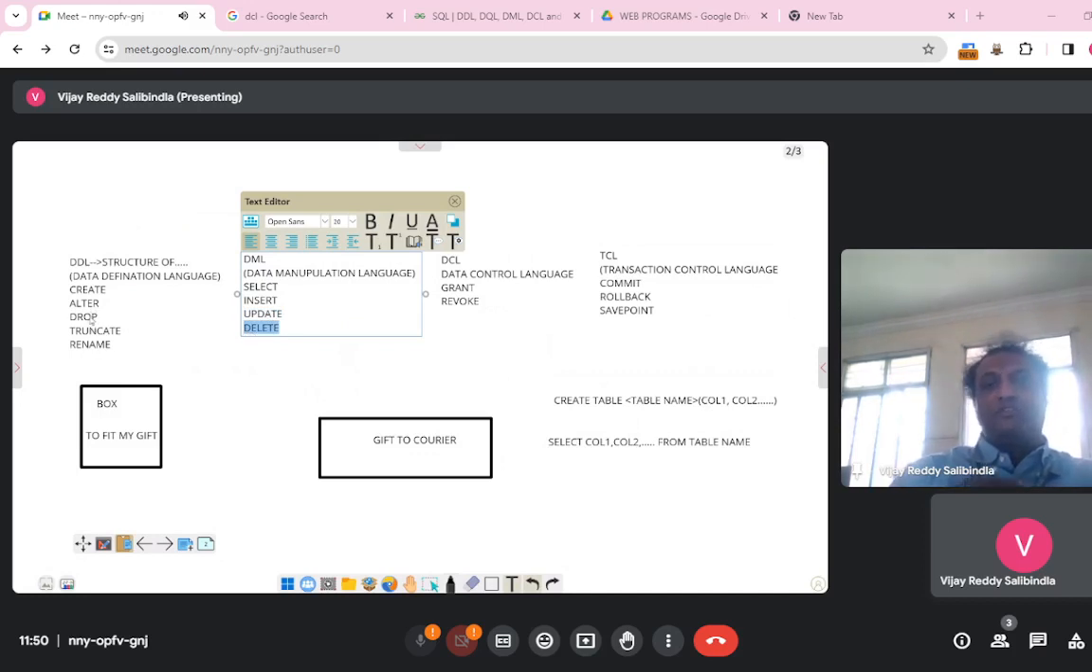Drop is used to drop the entire structure of the table. A box itself, the complete box, I am deleting it off. But with delete, I am just removing the gift inside the box, not the box. Understand the difference between drop and delete. Drop means a gift box is there, and the box and the gift, everything I'm removing. That is drop. Delete means the box will be there, but only the gift item inside I'm removing. That is the delete command.